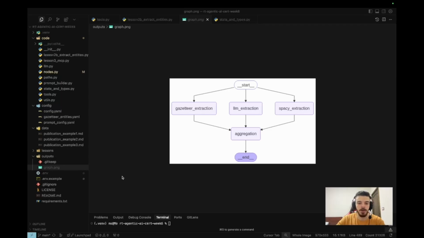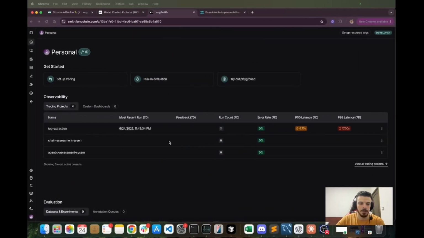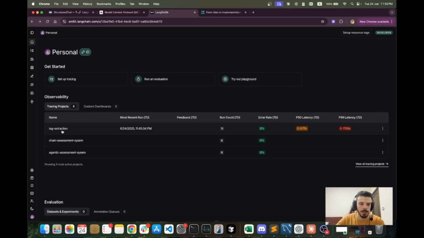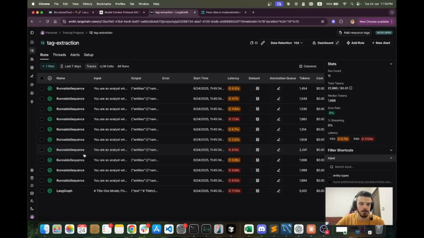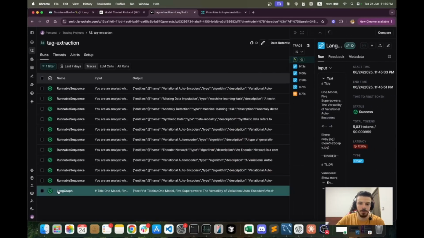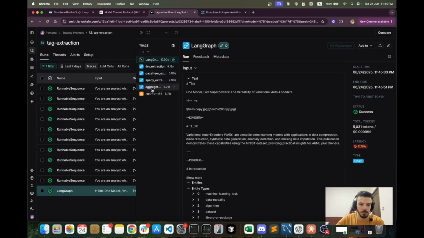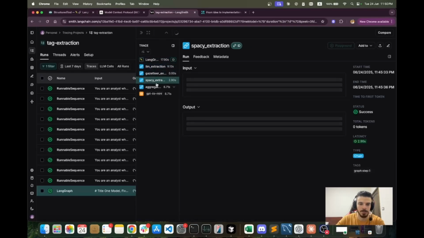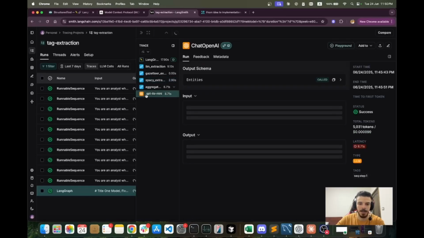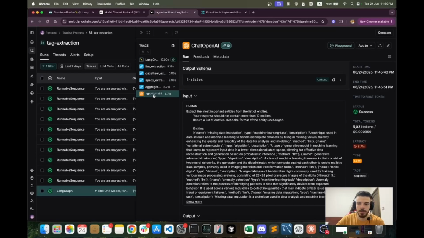Before we end this video, I would like to show you how it looks if you were to trace this in LangSmith. I actually set up LangSmith to trace everything that we ran together. If we look here at the tag extraction project, you're going to see a lot of rows as runnable sequences and a single row that is a LangGraph. The LangGraph row is our main graph that we ran together, and it contains 4 different nodes: the LLM extraction, gazetteer, spaCy, and aggregation. And this is the LLM that we were using, GPT-4o Mini.